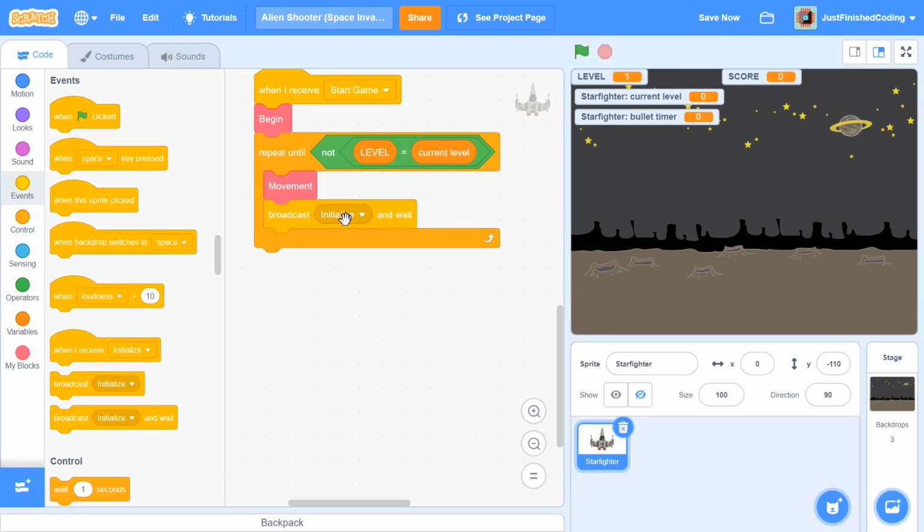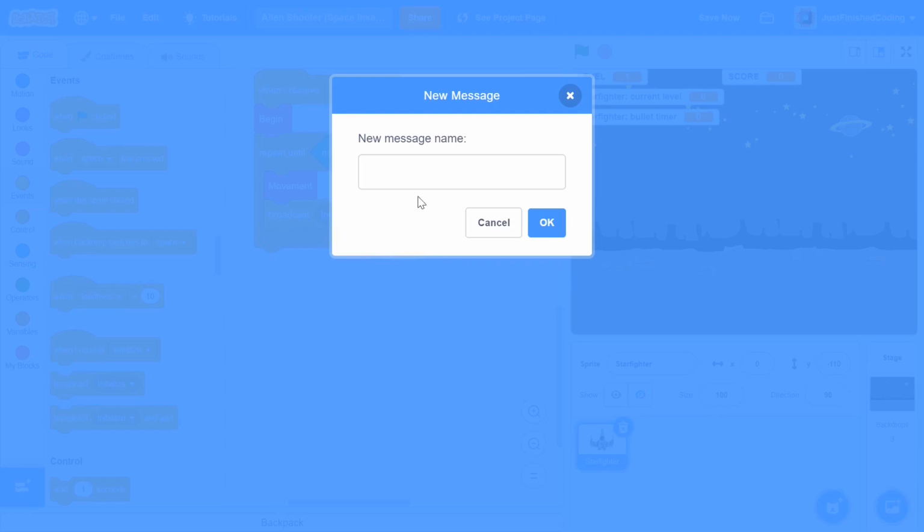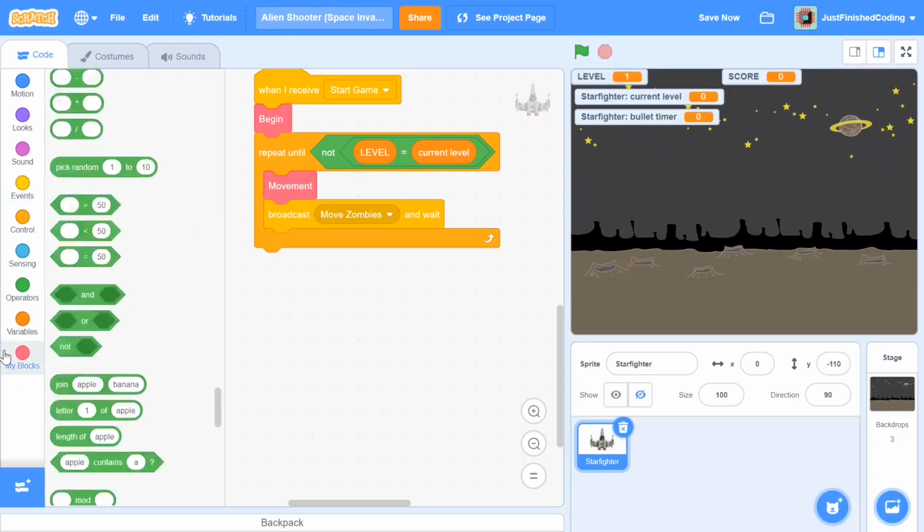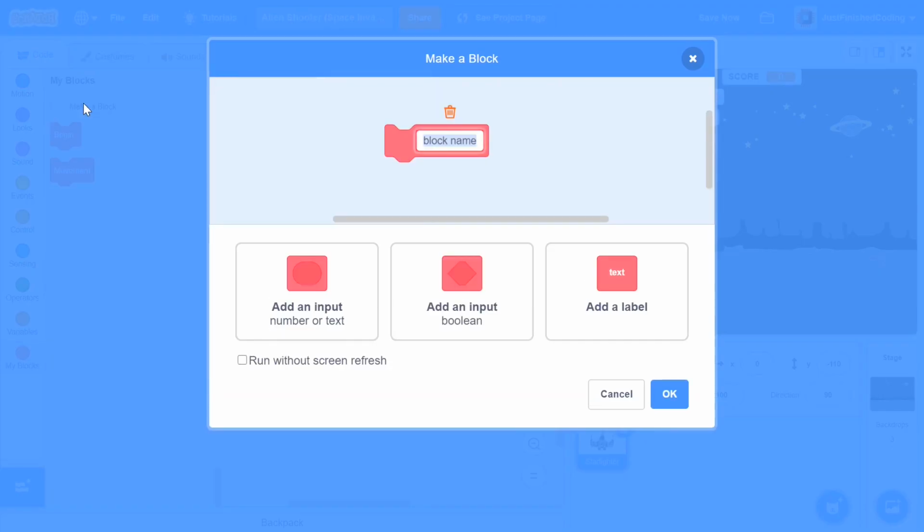So I'm going to say broadcast and wait once again, but this is going to be called move zombies. All right, so new message, move zombies. Perfect. I'm going to click OK, and after that I will be making another block, which is shoot. So up to this point, we haven't had anything that shoots bullets out, and this is going to be responsible for doing that.